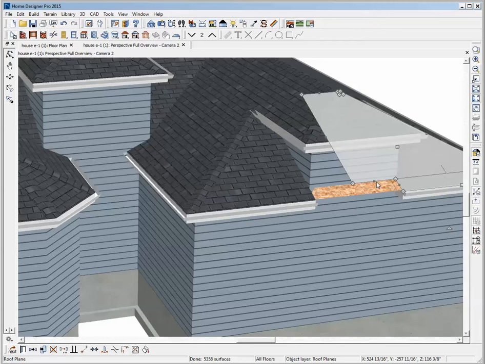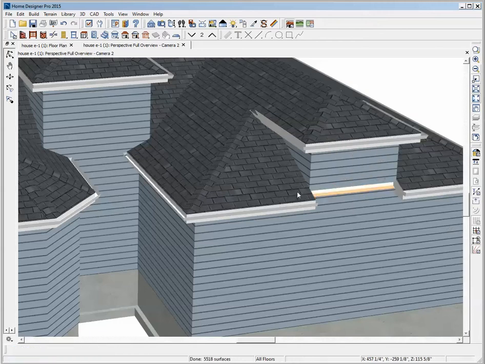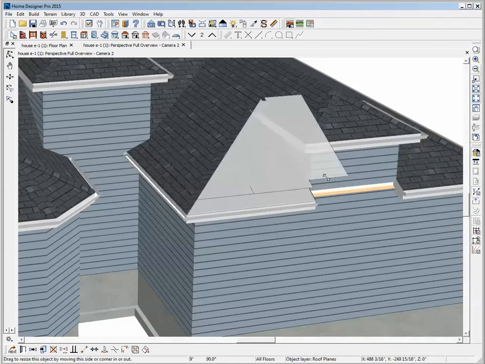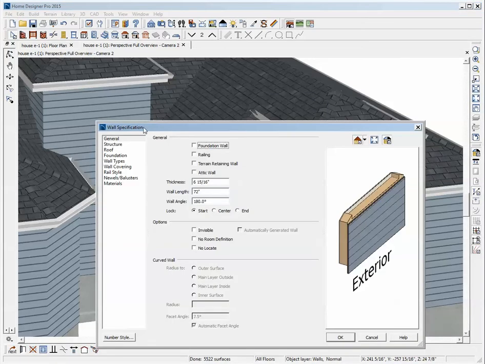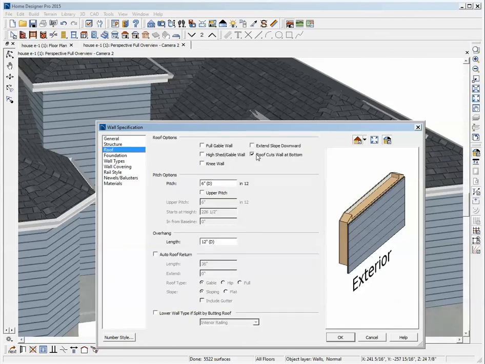Now, there's no reason to have this stop here. I think if you move it back, that'll take care of the sheathing. Sure enough, that's right. I'm just going to move the edge back. Now, this wall here no longer needs to be marked roof cuts wall at bottom.